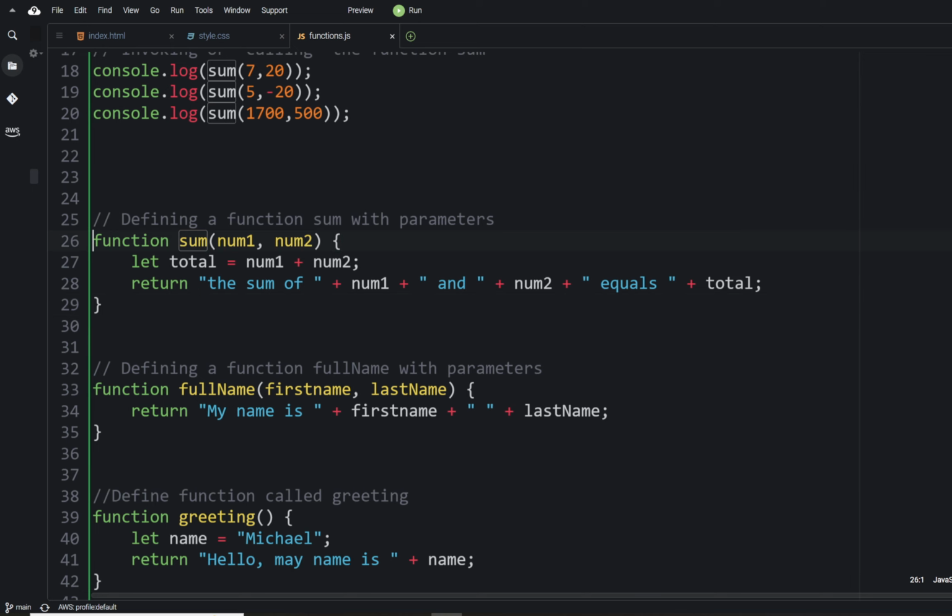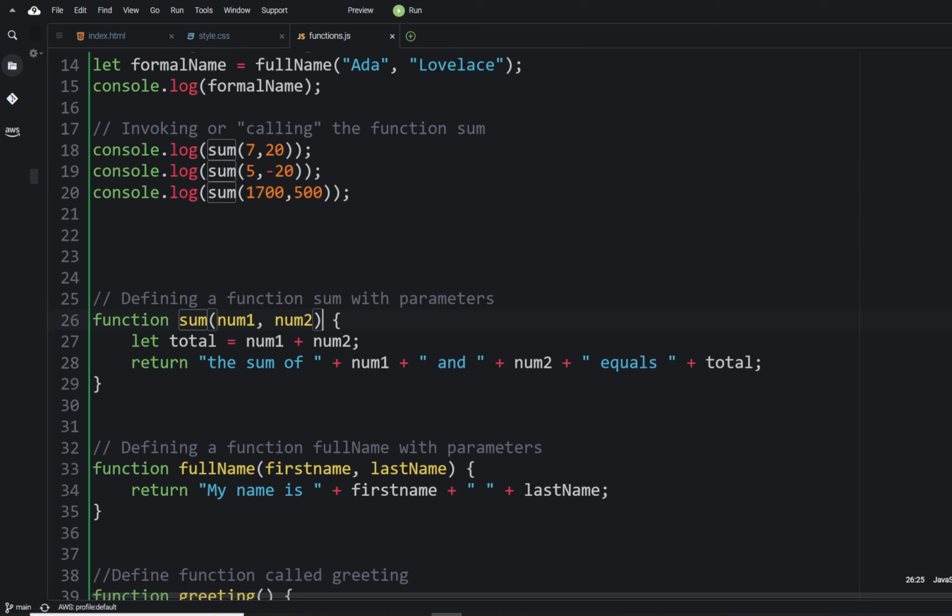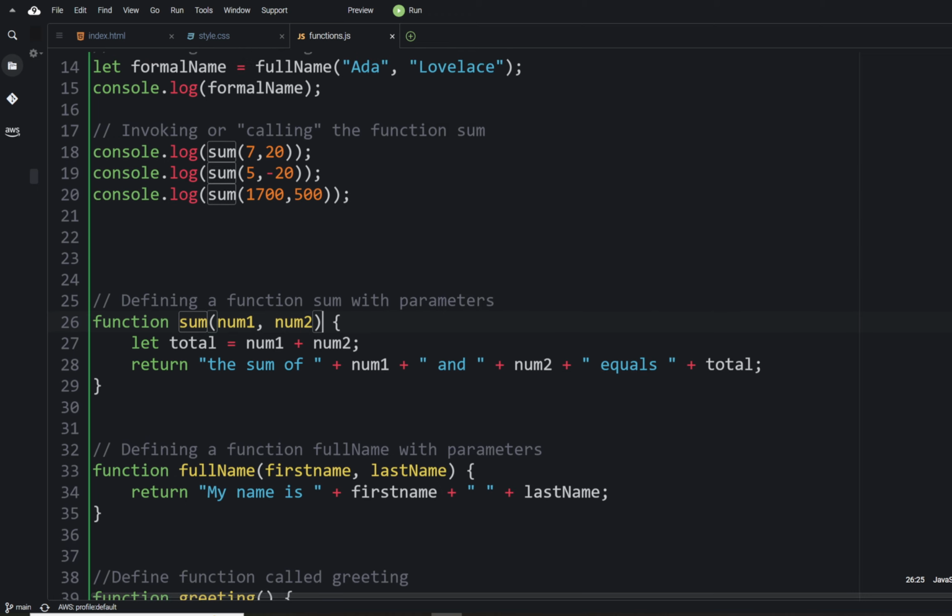We wrote it between lines 26 and 29. We wrote it with parameters. Remember, parameters are temporary placeholders of data that we want to integrate into our block of code, but we want to give the users, the person or the client calling that function, we want to give them control over what goes into parentheses. And once they call that, we call those arguments.